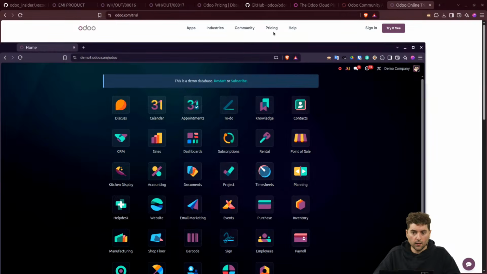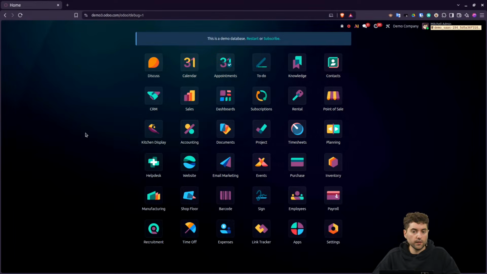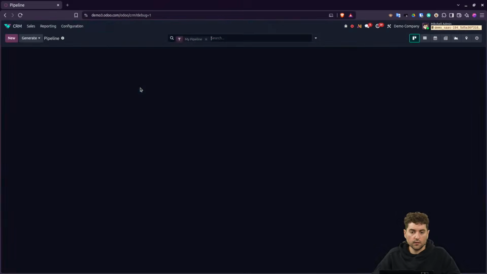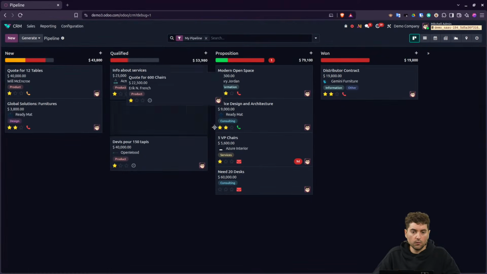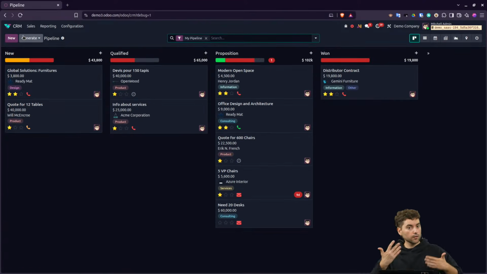Okay, here it is. There's demo.odoo.com, which is a small page that you can use to explore what Odoo can do. So you can go there and see this is the CRM of Odoo, what you can do, how it works, and get a feeling of the software.